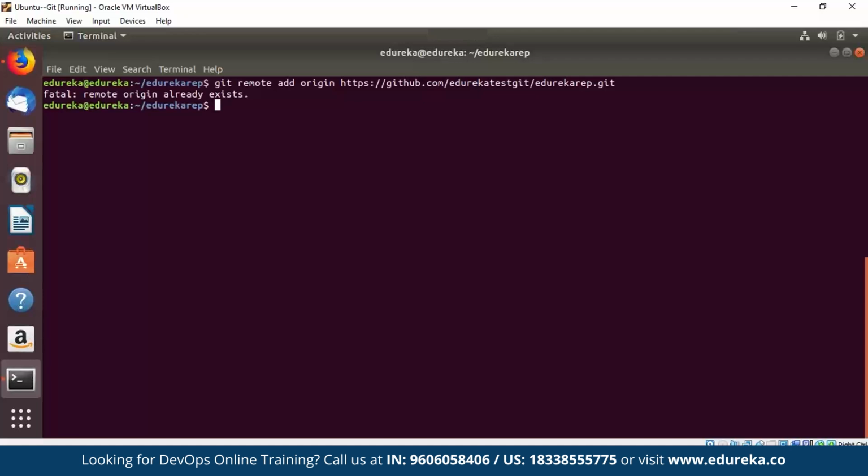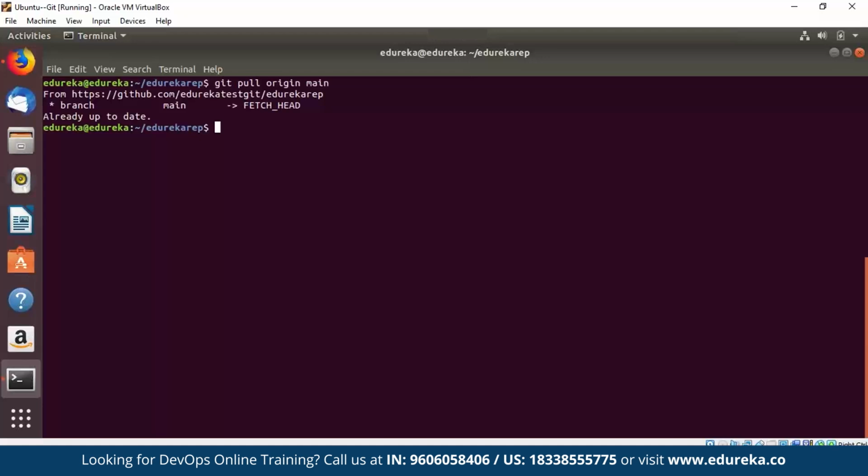Now that your origin is set, we're going to pull our main branch. So I'm just going to type git pull origin main, and it says we are already up to date. Now, a certain number of tutorials or documents that you might be following might even give you the command git pull origin master, in which case you're working on the master branch.